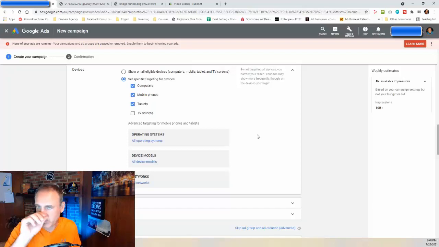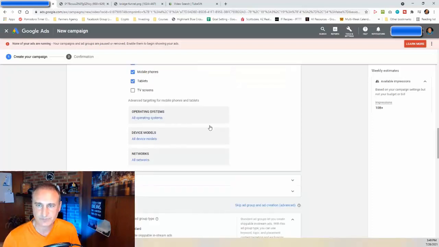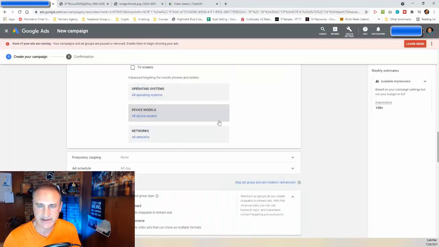So what a skippable in-stream ad will do, though, is it'll show at the beginning of a YouTube video, and it'll give you, as the advertiser, the ability to present, after 5 seconds, a skip ad button. I'm sure you've seen it. I skip them all the time. And the cool thing about that is whenever your viewers see that and skip, you won't be charged. So we'll get rid of the TV screens.